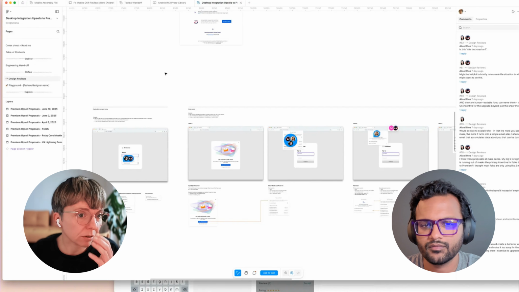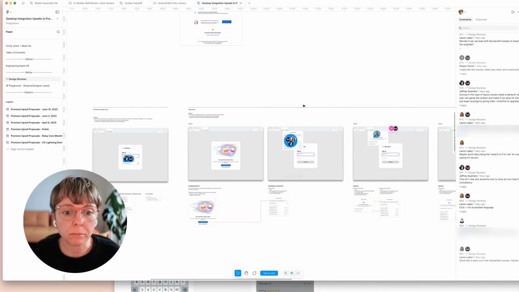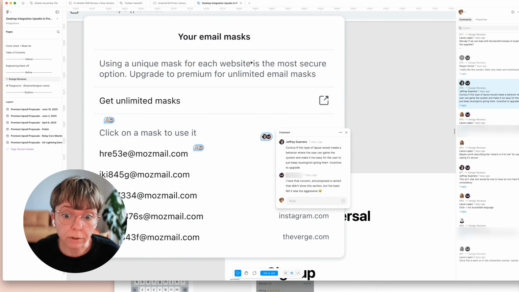Yeah, happy to. So this is a different example, a rather big project. It took up a lot of time during the review so that all the designers had enough context. What we usually do is go in there and just leave comments. Let me jump to one here. That's one: curious if this type of layout would create a behavior where the user can game the system and make it too easy for the user to just keep reusing, not giving them.